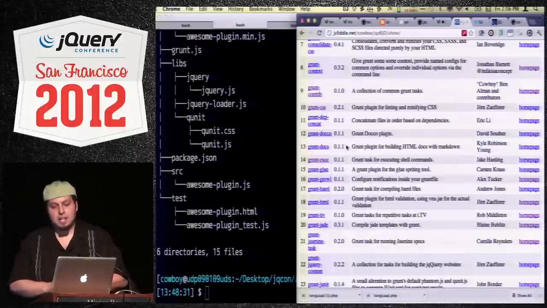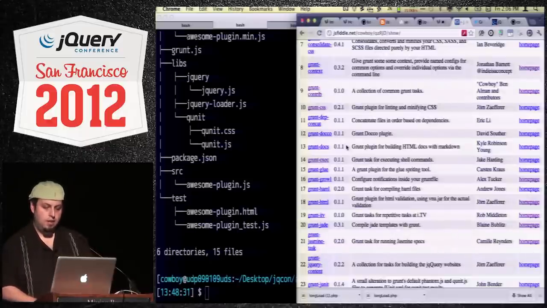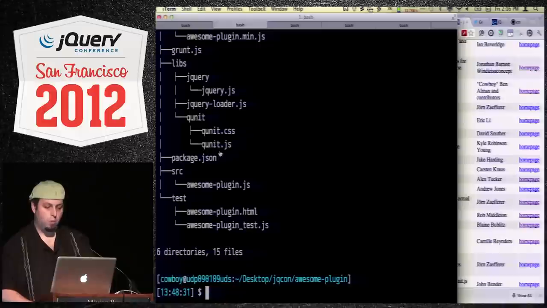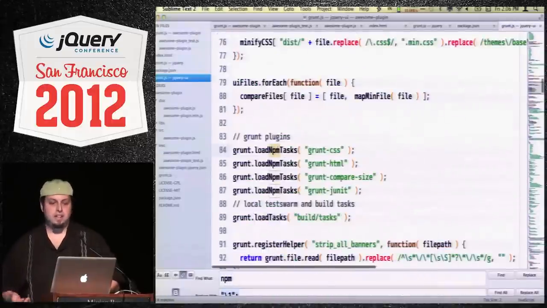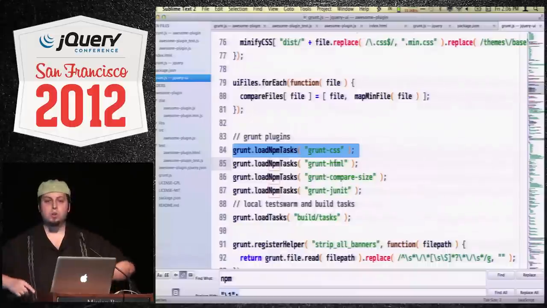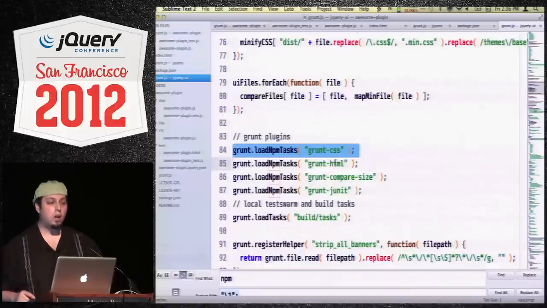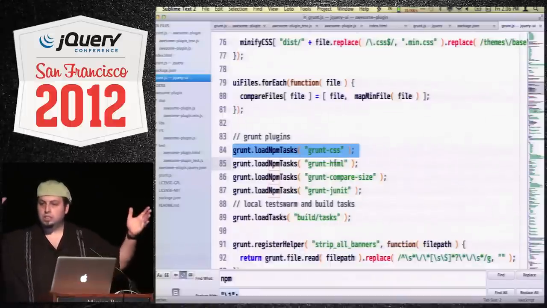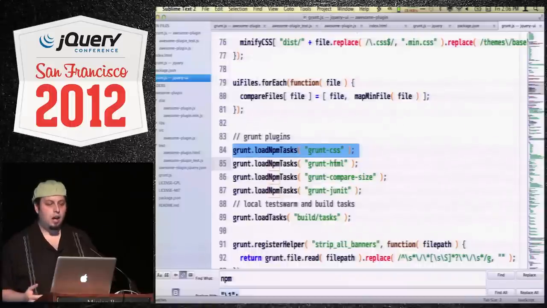But the idea here is that if you do CSS stuff, just install the plugin. You'd do an npm install grunt-css. You'd add it in your package.json file, and then in your grunt file, just like they're doing in jQuery UI or jQuery or whatever, you would just say grunt.loadNpmTasks grunt-css, and that would load grunt-css as a local npm module. That's all you have to do. And then whoever's dealing with your project or your site or whatever has to do is just do an npm install and then grunt. It just does all that stuff for you. So that's pretty much what I've got.